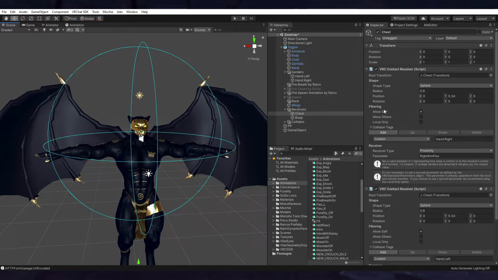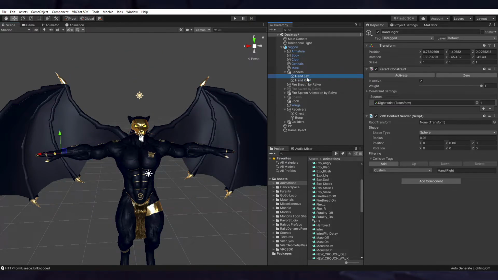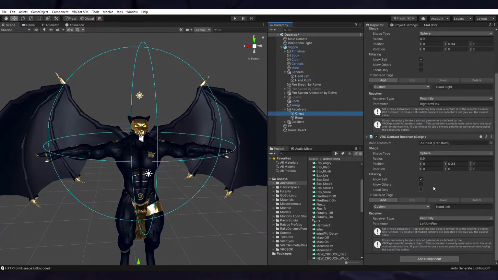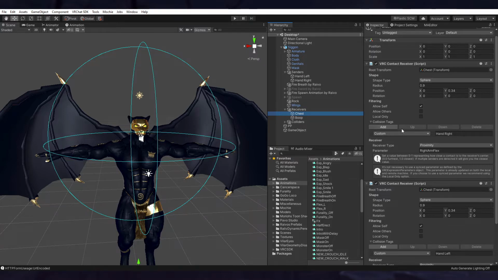When you're done with it, for filtering, make sure to only have allow self enabled. And for collision tags, we would want to receive only from the two hands that we just created. So you would click add custom and you put in the tags for both hands, which was hand left and hand right. You put them both in these two receivers. Make sure to put one in each, not to add both hands to both sides. That would mess it up quite a lot. It would basically ruin it, so don't do it.